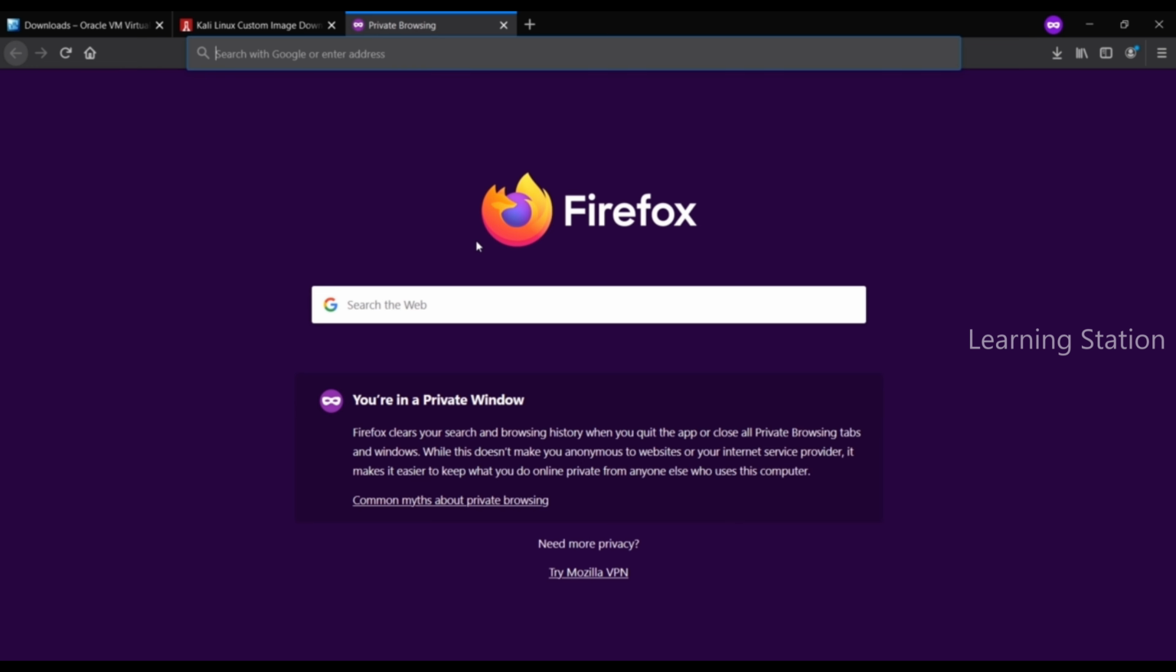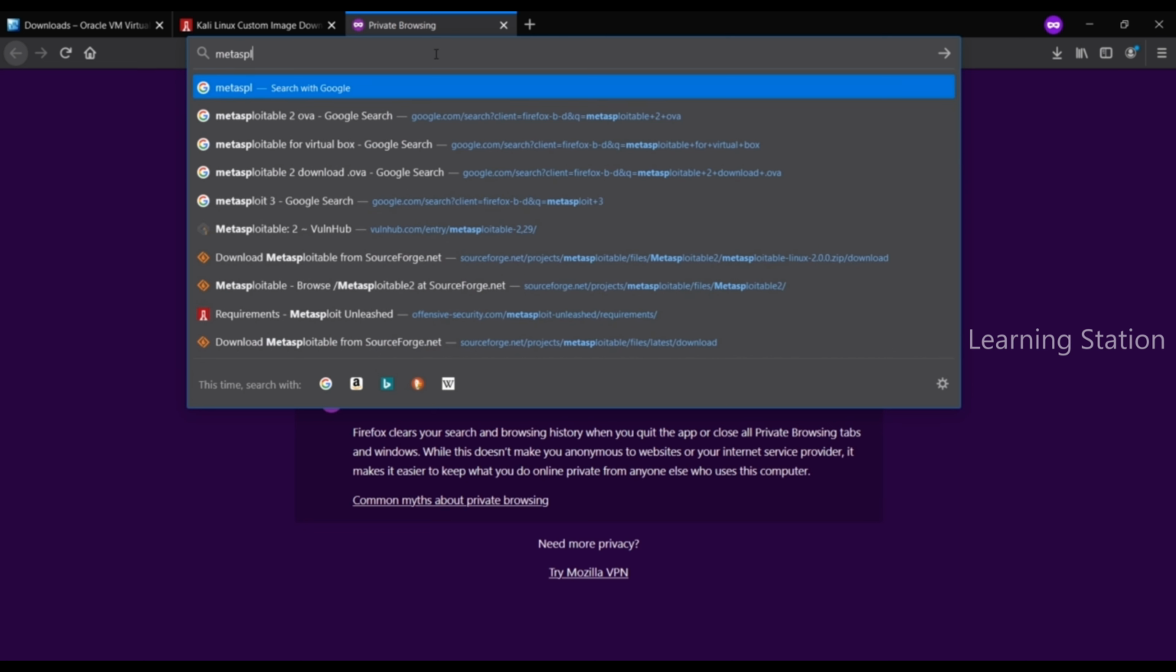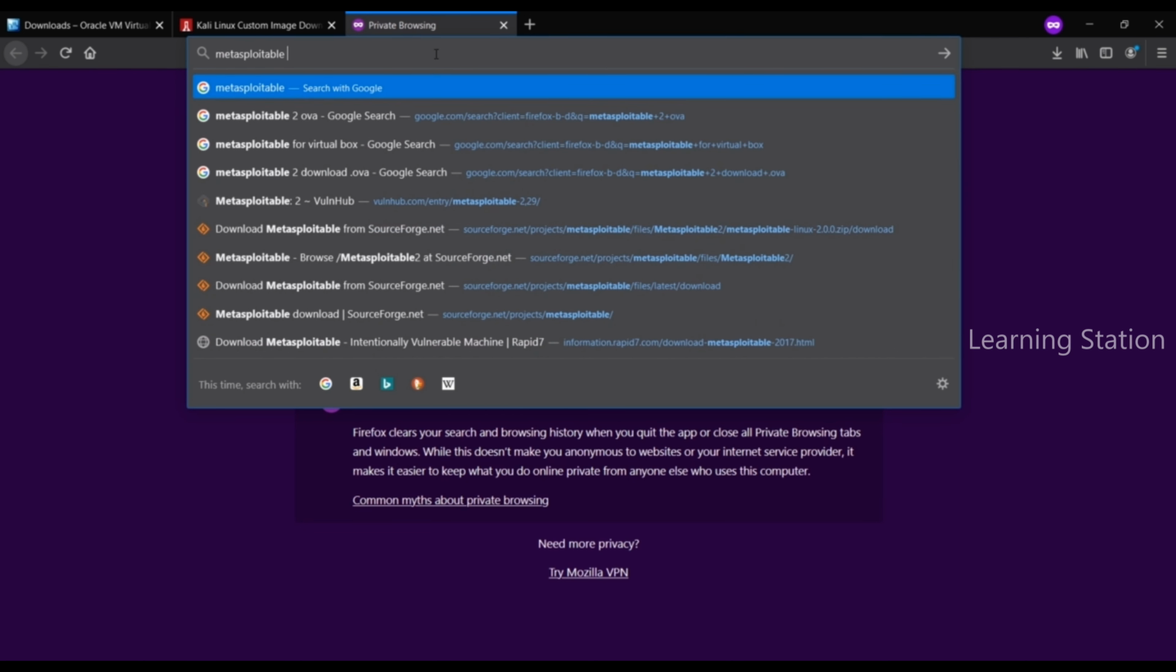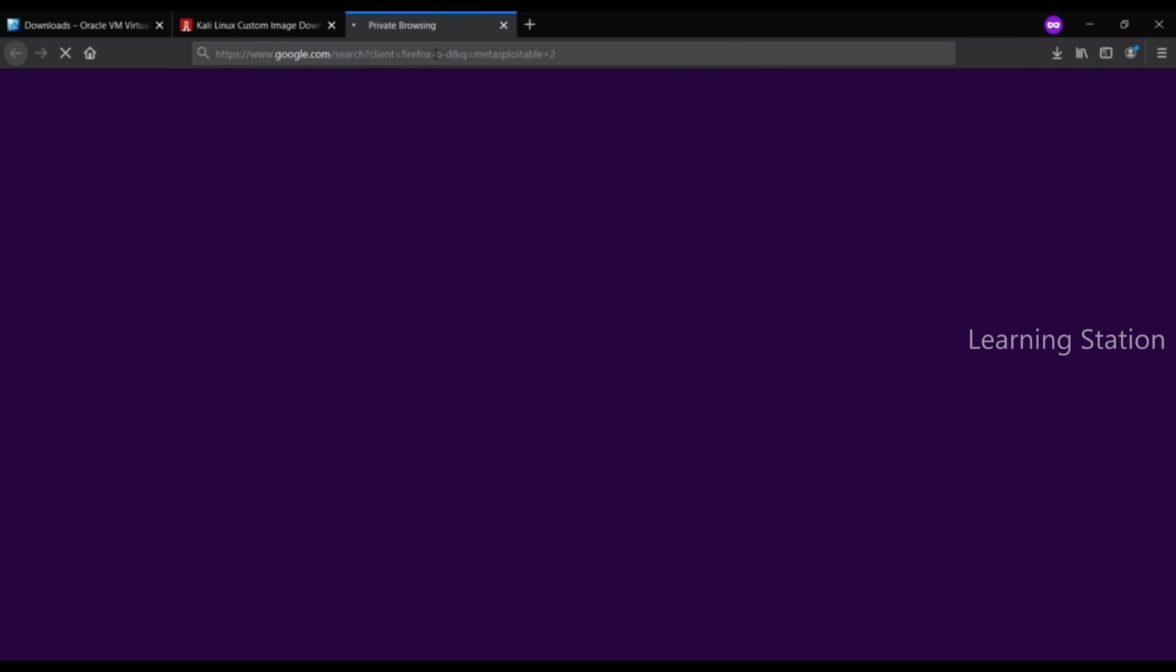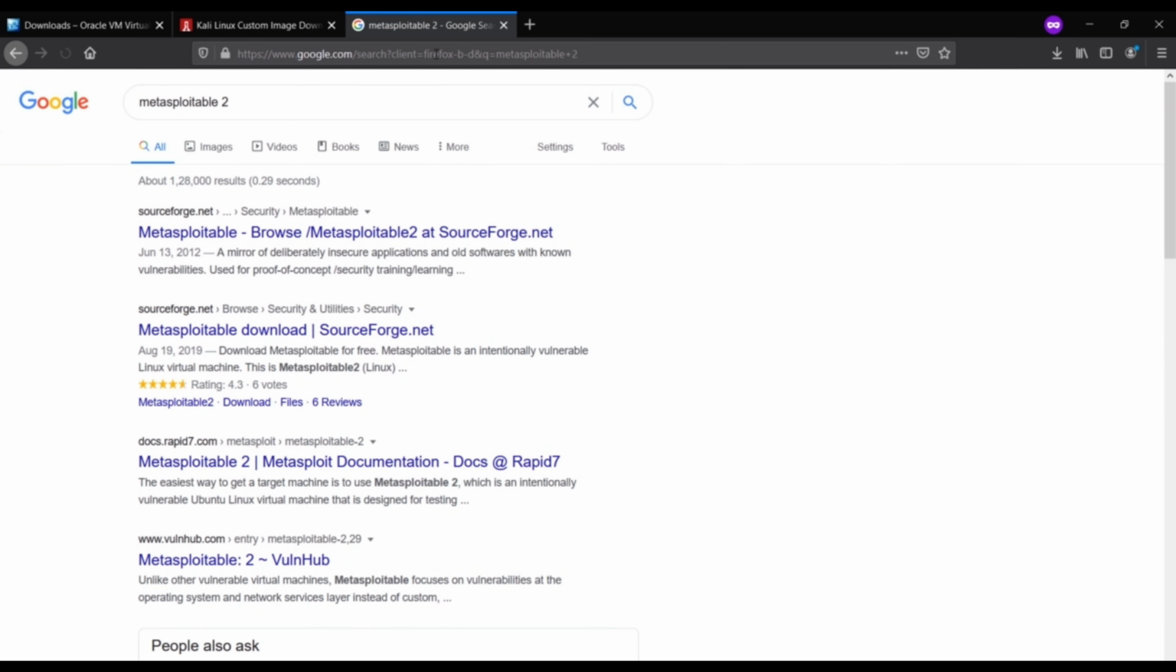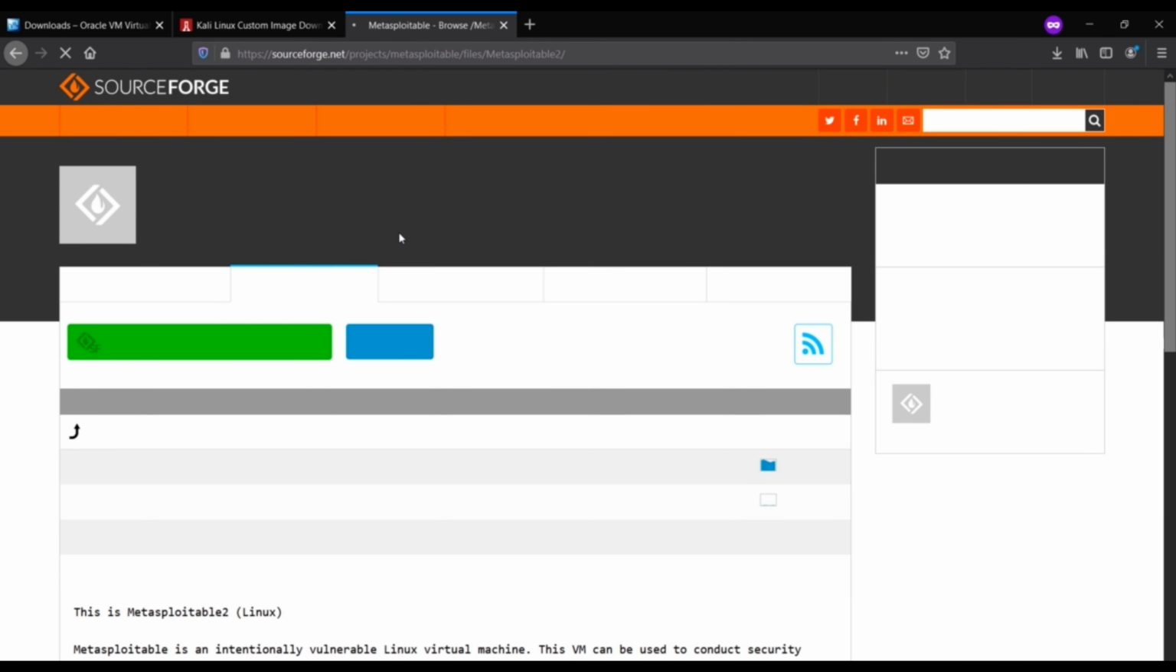What you need to do is simply open your web browser, and inside the search bar type Metasploitable 2. When you hit enter, you will find these kinds of links, which are from SourceForge. When you click on the first link, which is Metasploitable, browse Metasploitable 2 at sourceforge.net, it will open the downloading page for you.